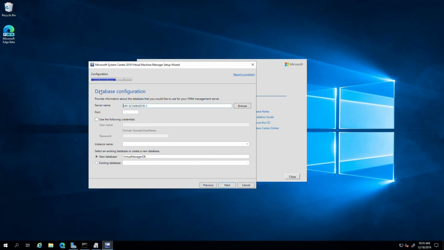Now it's prompting me for the database configuration. You would have to have already pre-prepped a SQL server to deploy the virtual machine manager database to. In my case, I have already done that. I already have an existing SQL server, so I'm going to use my SQL Server 2016 server. I'm going to leave the port as is. Can I connect? Looks like I was able to connect successfully to it. So I see my instance name. And then I need to provide the database with a name.